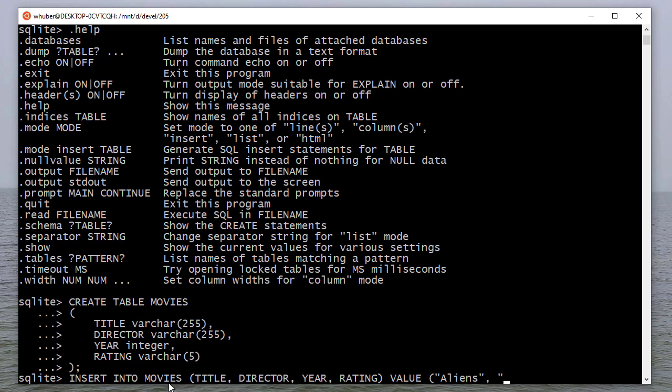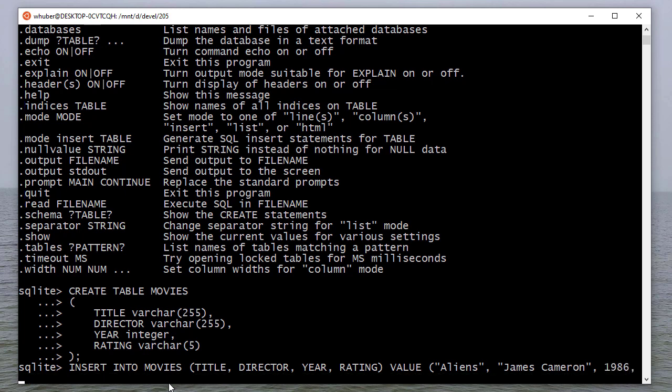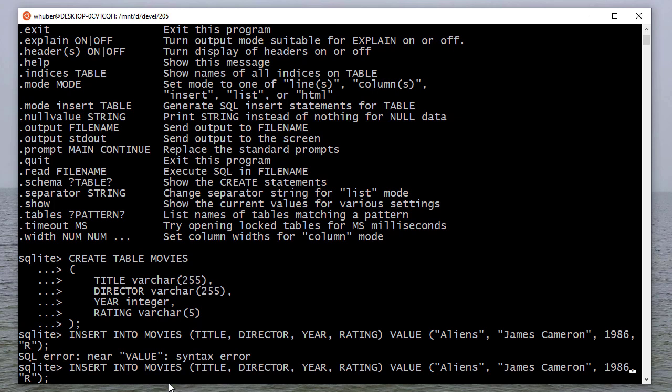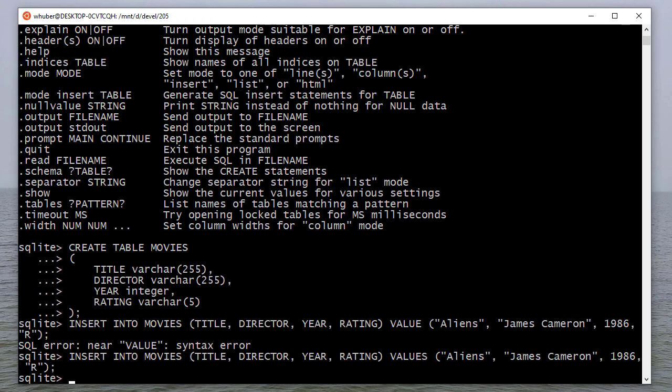I'll start with Aliens, the year, and the rating. And you'll notice there's quotes around all the values that are strings, but not around the integer values. I conclude my SQL statement with a semicolon and press enter, and I have an error. That should be values. Okay, so now I have that value.